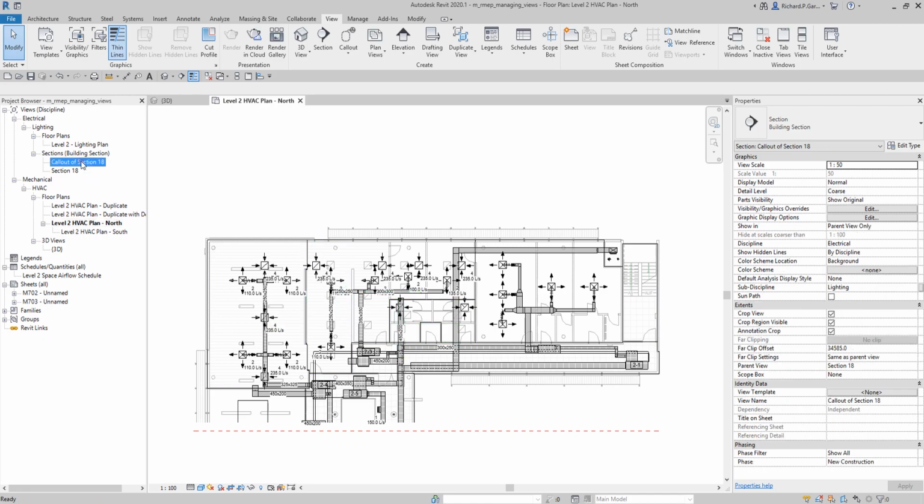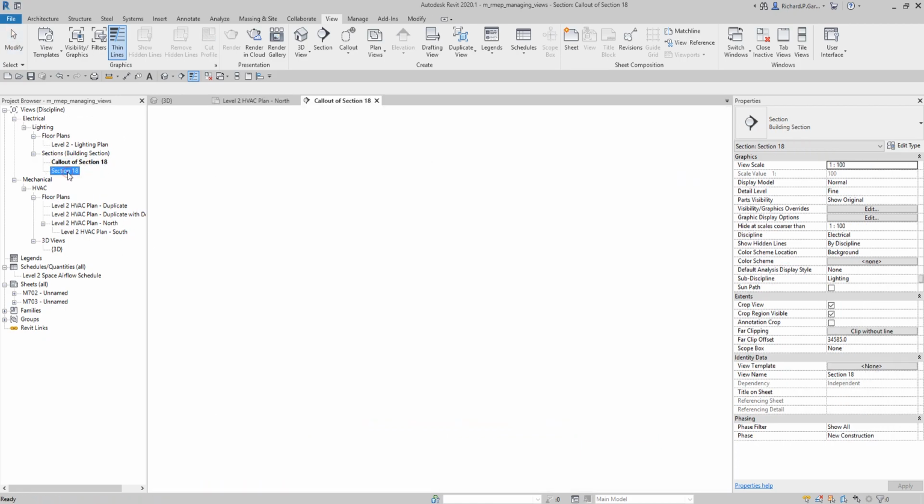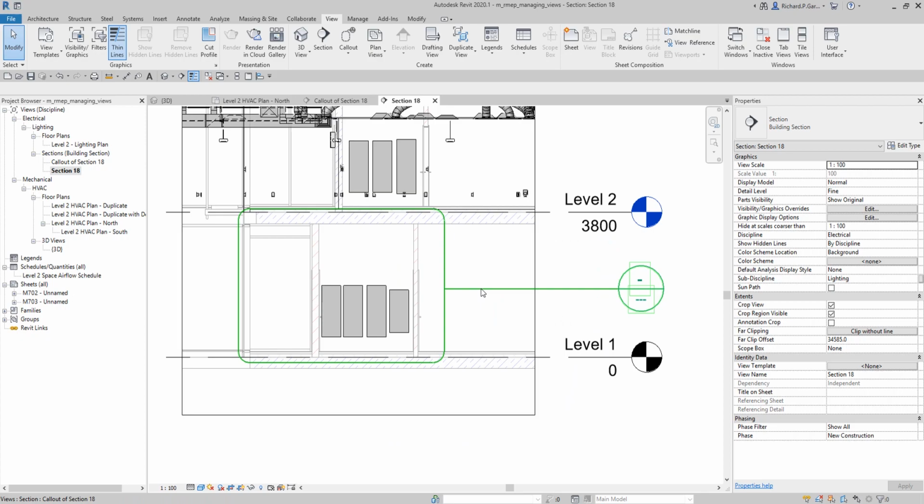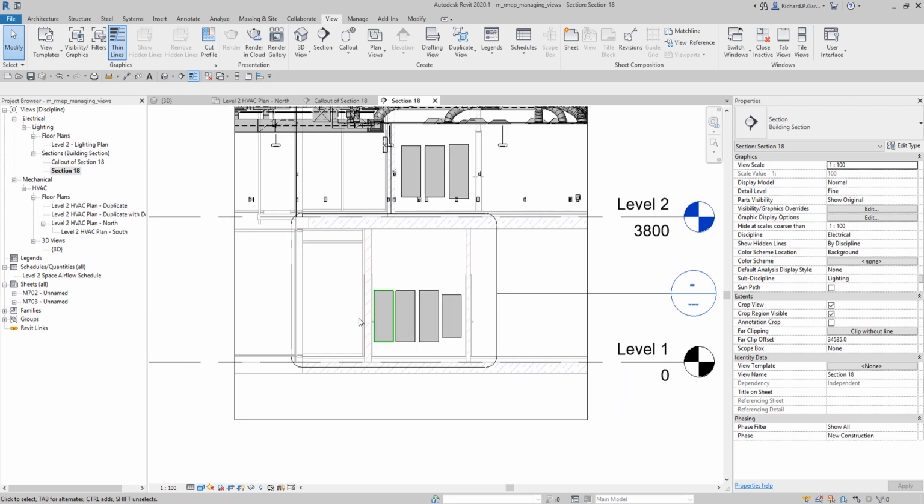Or let's say the call out. So let me open the, how about the section 18? I open the section 18 here, and as you can see, there is a call out here. So there is a call out for this view. So this is a call out, right? The name of that view is call out of section 18.